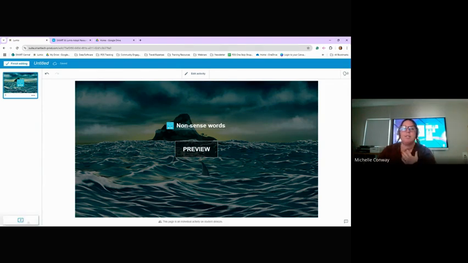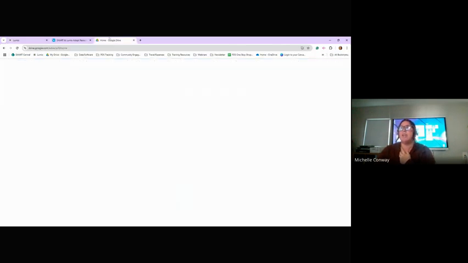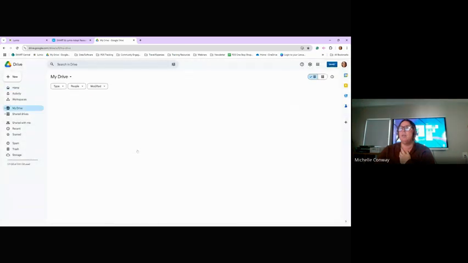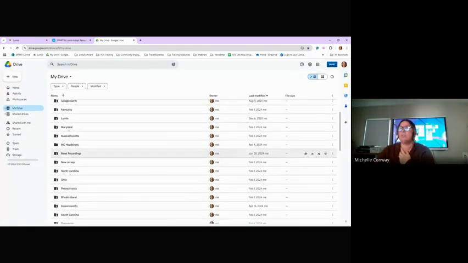I'm going to go to that blue plus sign again. And this time I am going to import something. It should save in a folder called Lumio in your drive. So it should activate a folder that's called Lumio right here. And then you can organize it the way you want.